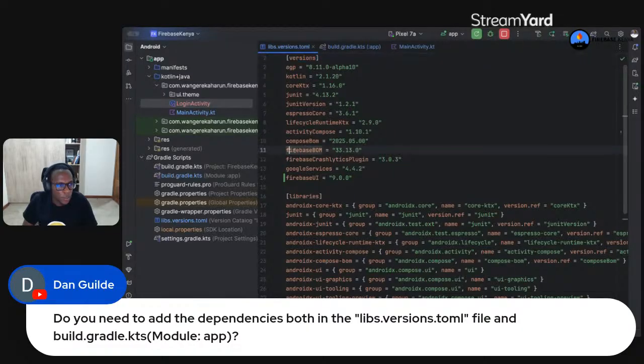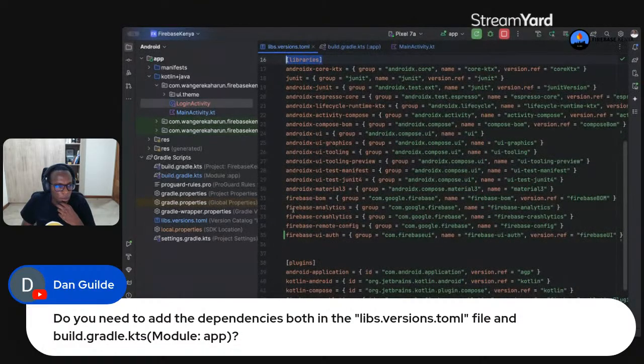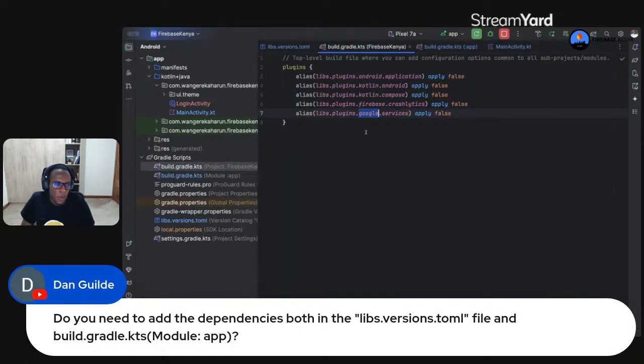So you can see, as I said, I'm using the Firebase bill of materials because we have a lot of Firebase dependencies. The bill of materials easily helps you define one version to be used by all your Firebase SDKs. And then inside this library section, you define all the Firebase libraries that you're going to use. So one, this is the BOM, you have to define it, and then analytics, Crashlytics, and then remote config, and then Firebase UI.